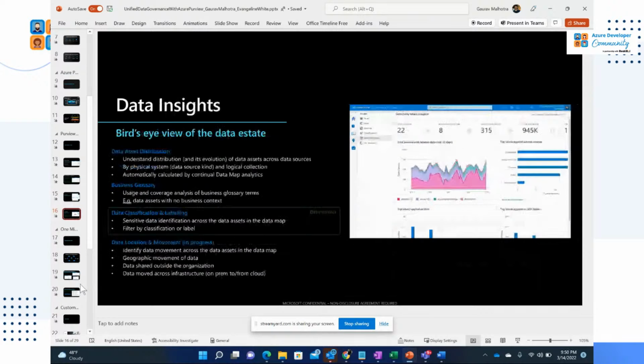Then there is Data Insights, as I mentioned, the second app, which is essentially to be able to get a bird's eye view of your data state. You want to understand how your data is distributed. You want to understand what business terms you use in an organization, and how those business terms are applied to assets. You want to understand, from a classification and labeling standpoint, what sensitive data exists in your organization. Is it all credit card information? Is the credit card information available in storage, or is it in SQL? All of that you're able to understand.